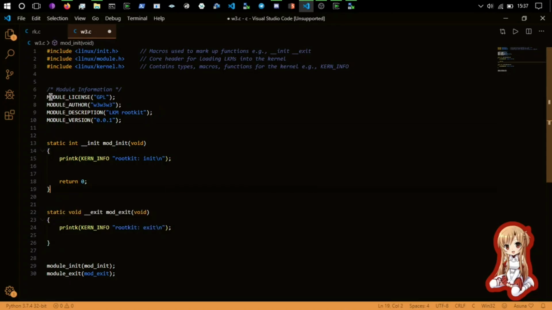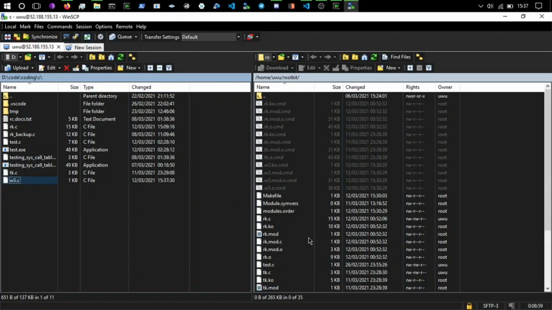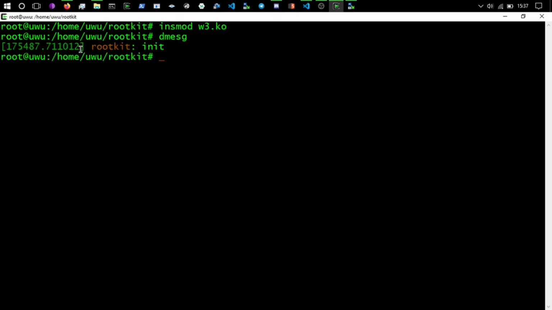Now that we've given it a module license and some description, version and author, but mainly the license, that's very important. If we save that and then transfer the new file to the VPS, and remake it by doing make, then we clear that, and do dmesg --clear to clear previous messages. Now when we insert this module by doing insmod w3.ko, we will not get that message from before. So we do dmesg, and now we've just got rootkit init.